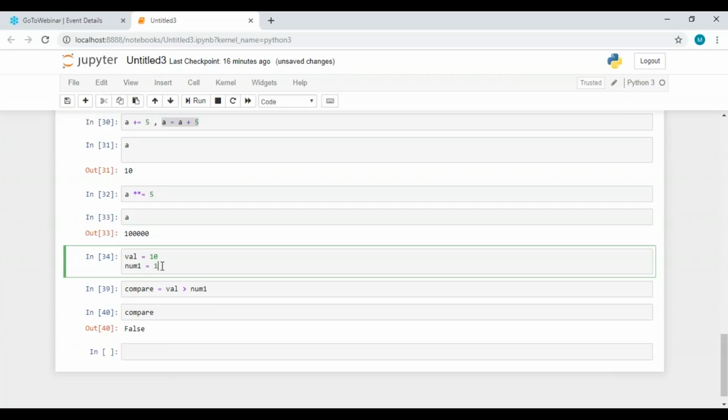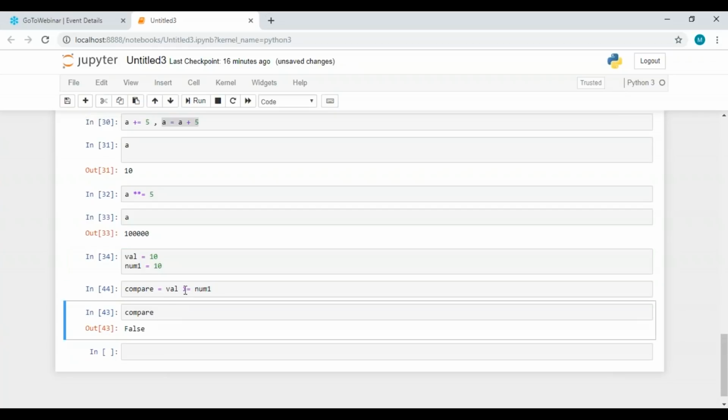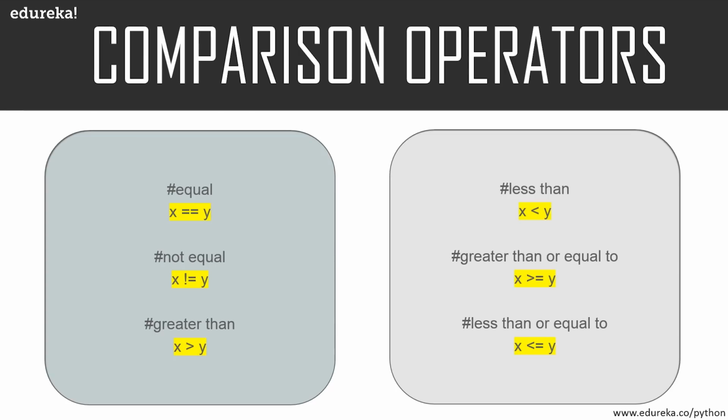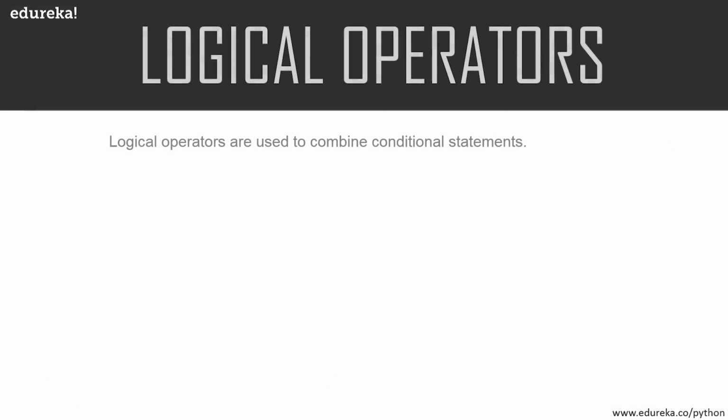So when I write 10 over here, I can similarly check if it is greater than or equal to. I can check if it is less than or equal to. So these are the comparison operators that we have in Python, which we can use to compare two values or two objects. Now let's try to understand the next operator that we have, which is the logical operators.